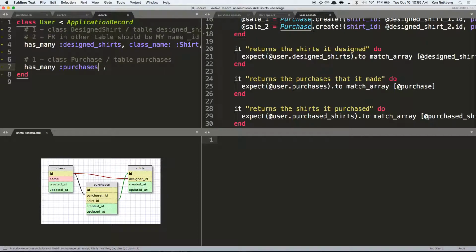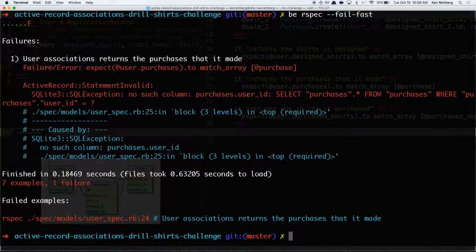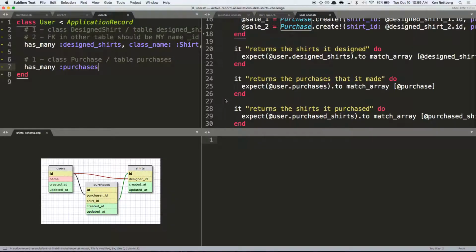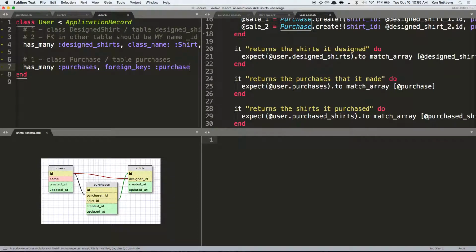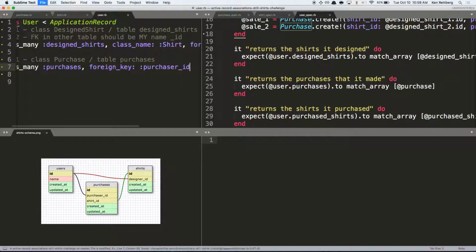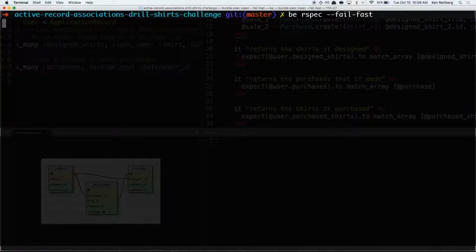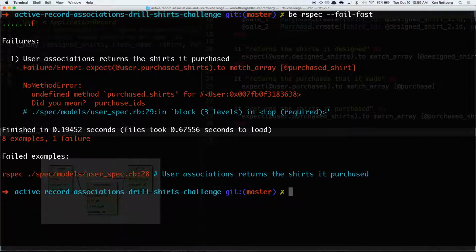It's true. But this time, I can't find a user ID in the purchases table. What is it called in the purchases table? Purchaser ID. So what do we do? Foreign key, purchaser id. And it passes, right? So let's do one more, and then you can go back to the challenges and try them on your own.